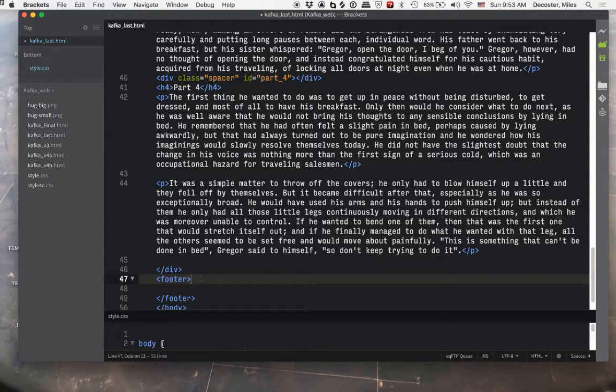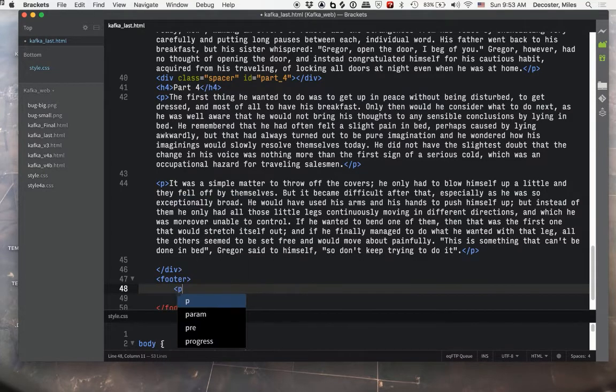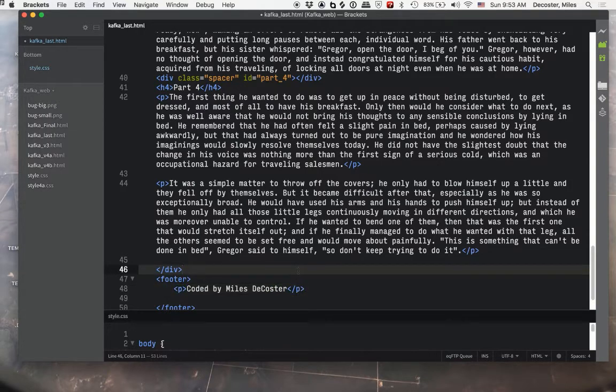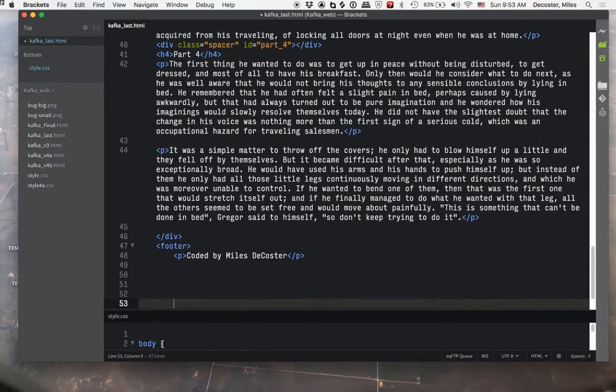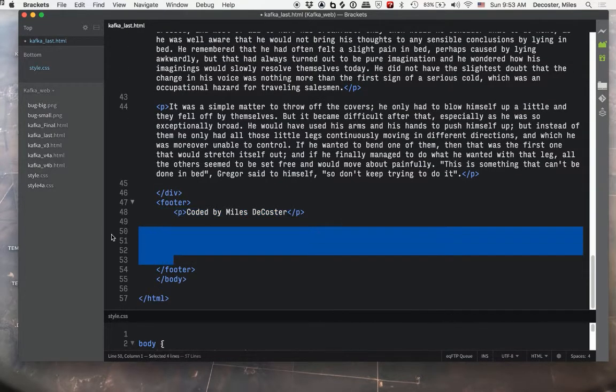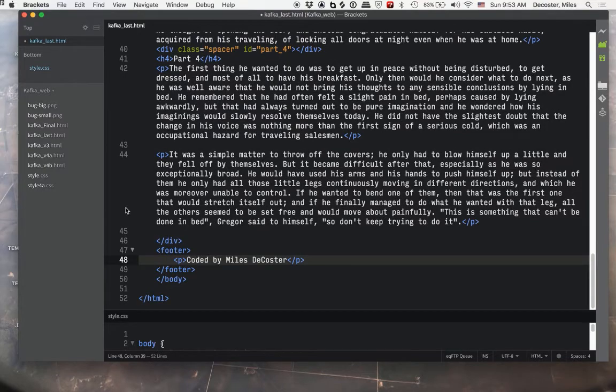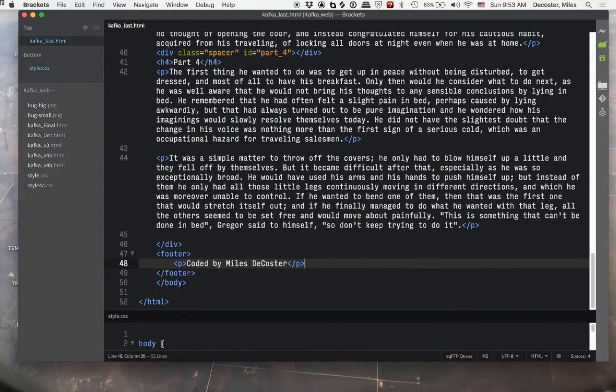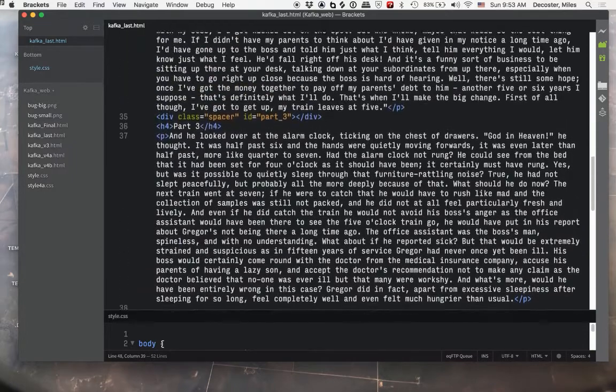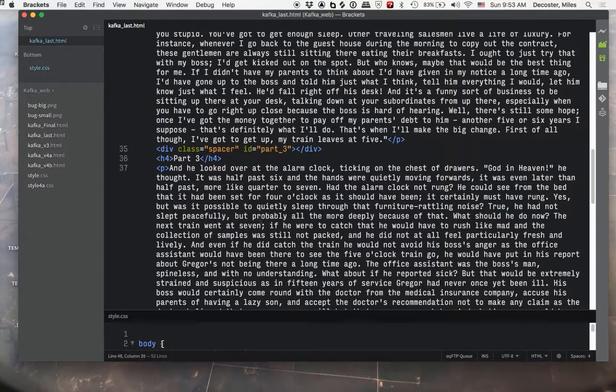Inside of our footer, let's just put a paragraph, and we're going to say coded by, and then put in your name. And we can get rid of the extra space. Again, spaces like this don't really matter. Put 10 returns in there, that would not show up on your preview. And we'll save that. And that should do it for the HTML part of our page.